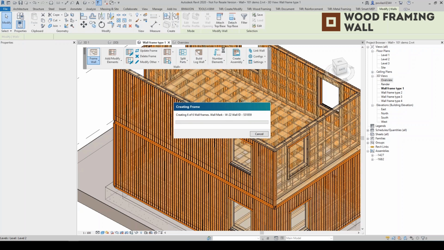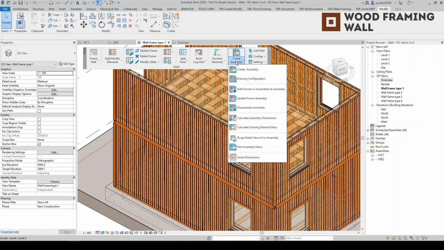Then we have number elements, which comes in handy when you start preparing your shop drawings. You first number your elements and your structural framing members and walls as well. And then once you do that, you go to the next tab, create assembly. By creating an assembly, what you're essentially doing is creating shop drawings. Okay, we're going to look at it later.